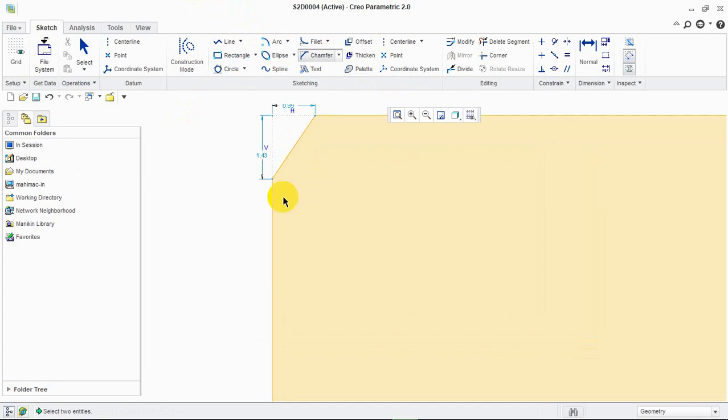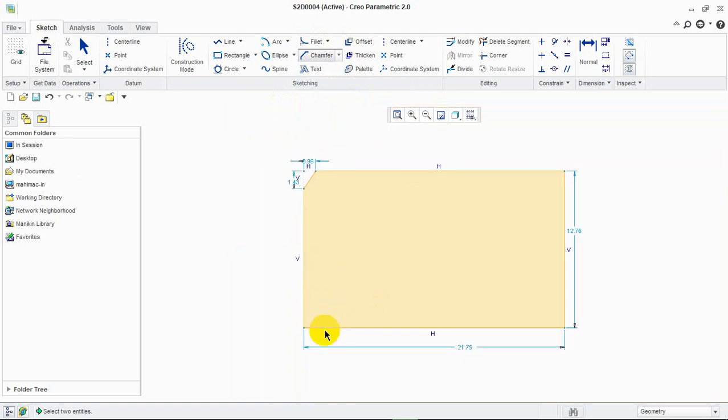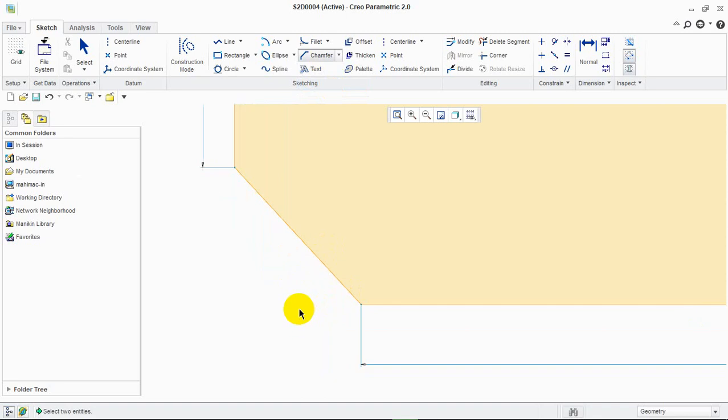Here you can see the cutted edge. In fillet you can see a round edge, here a cutted edge. Chamfer means the cutted portion is also shown, and in chamfer trim the cutted portion will be trimmed. Here I am selecting the chamfer trim, pressing the control button, selecting the two lines. Here you can't see the cutted portion. Okay, this is a chamfer.